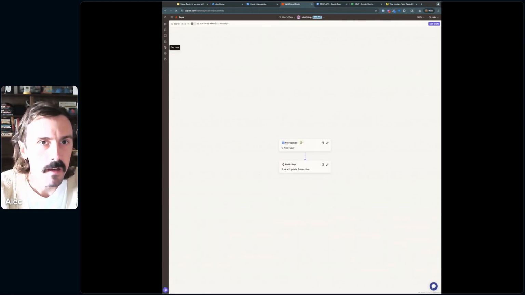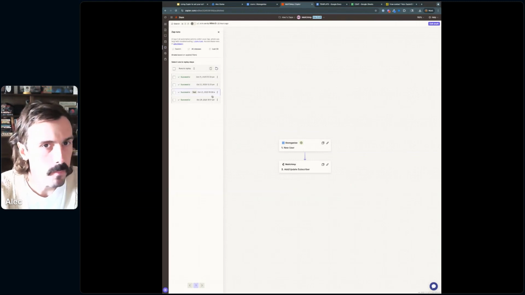And then you can see like a history. So for example, it's great for troubleshooting, things like that. So you can see all of the recent successful Zaps for new users. It'll show which ones are tests, which ones are not tests. Yeah, one piece of troubleshooting. So moving on.